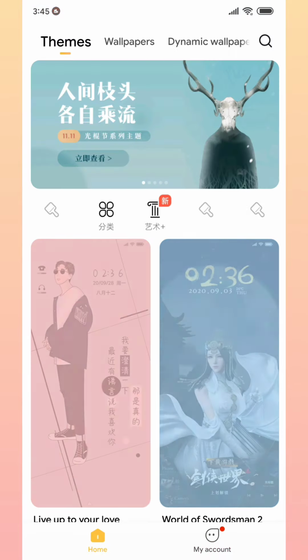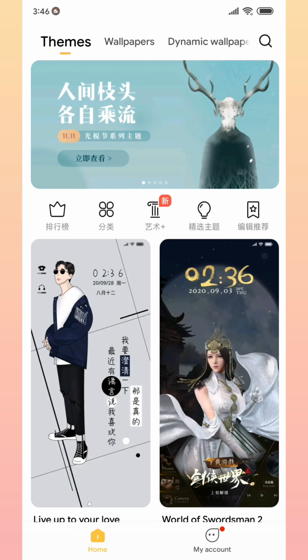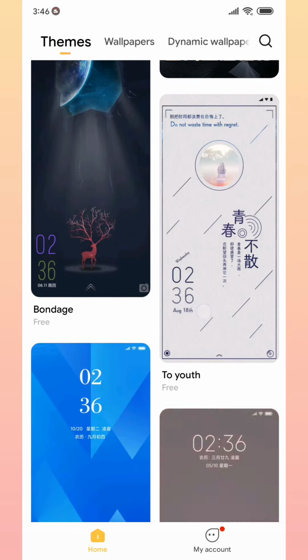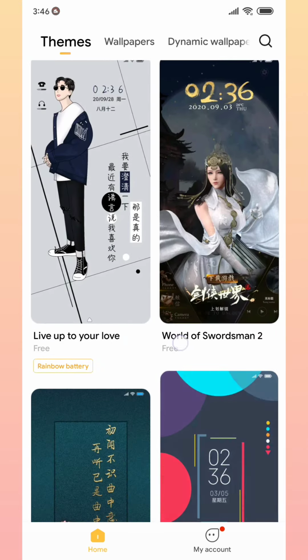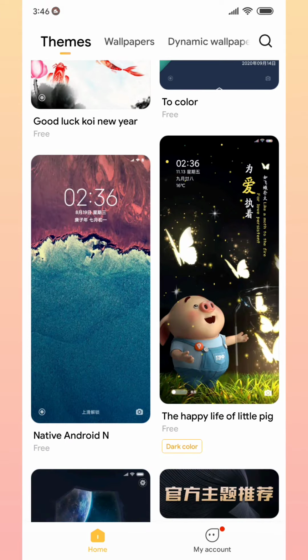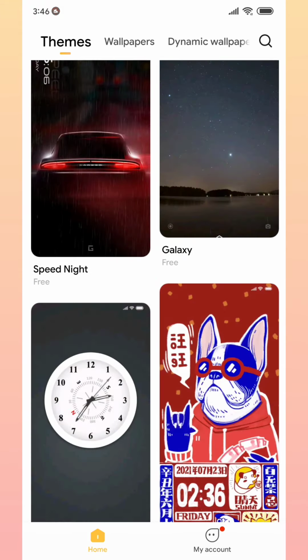So here it is. That's all. And I don't think there is any need to uninstall the global theme engine. It will work perfectly. There is no issue. And the benefit is too much. The database of themes is very big in comparison to the Chinese theme server. There are very good themes in the global theme server in comparison to Chinese. The Chinese theme server also has good themes, but the main issue is language.